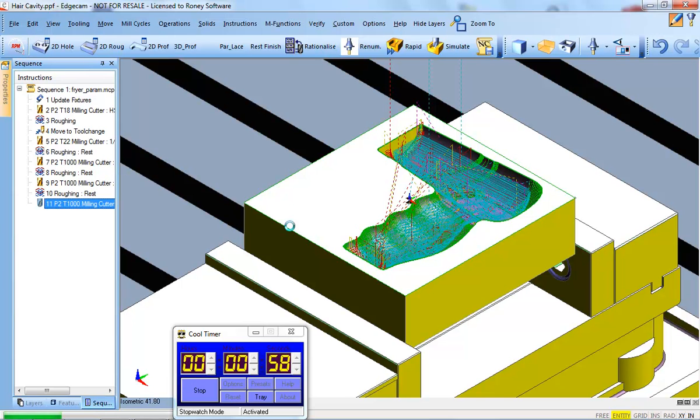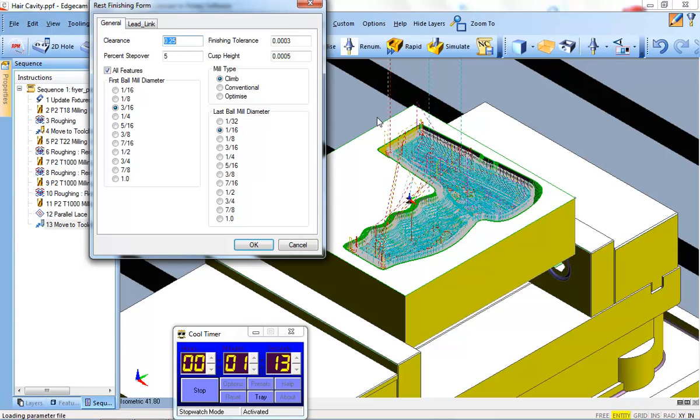So now we start to apply finishing toolpaths. In this case, a parallel lace cycle that will automatically parallel lace in the X direction, then come back and identify which areas in the Y direction should be machined parallel lace to give you the best possible finish for your part.